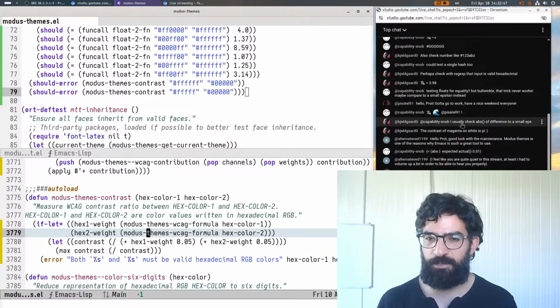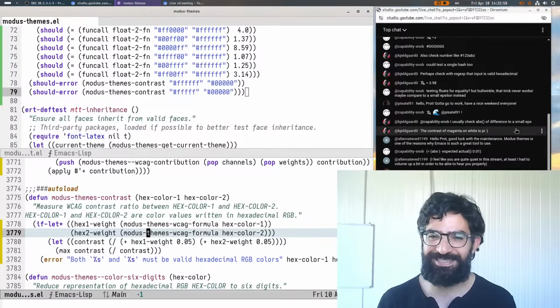Let's see. I usually check the absolute of difference to a small epsilon. Okay, okay. The contrast of magenta on white is a pi. Yeah, indeed. Let's see.